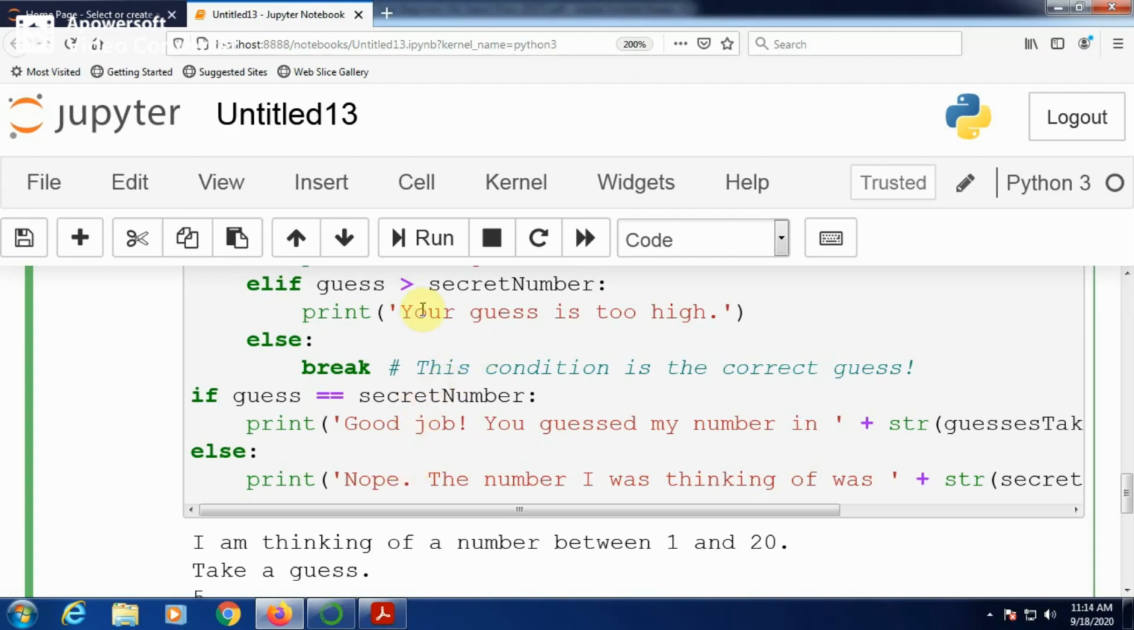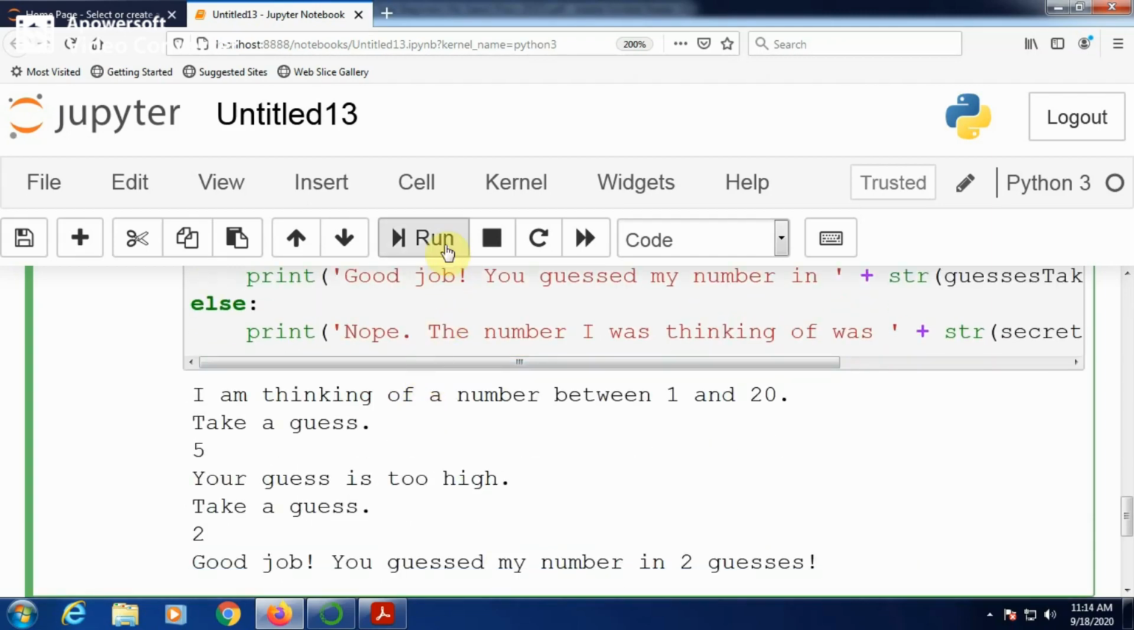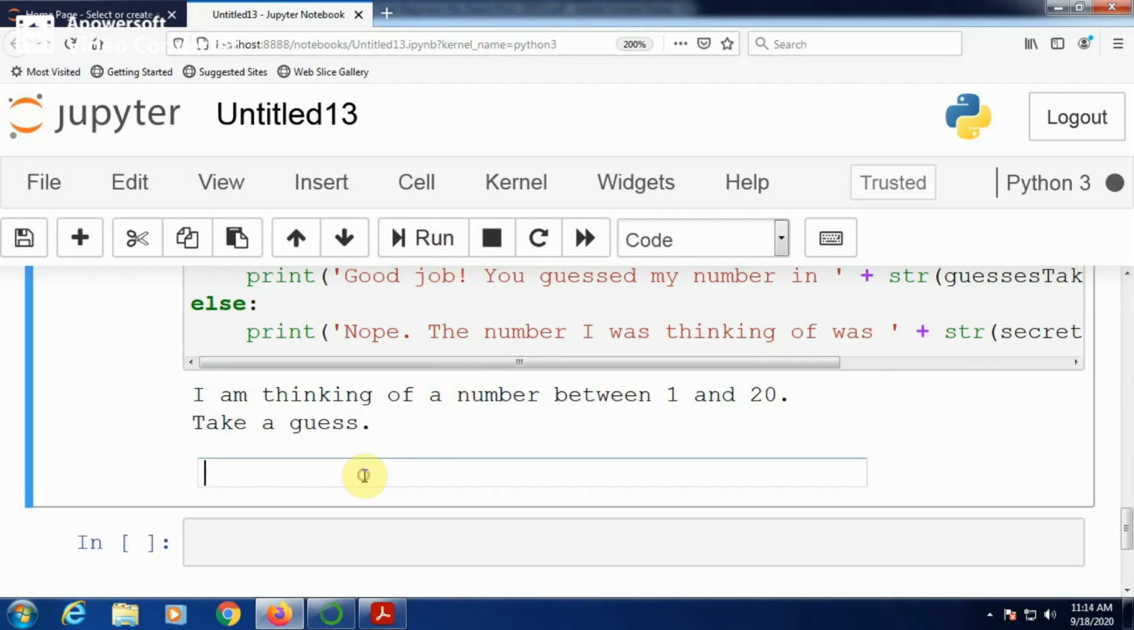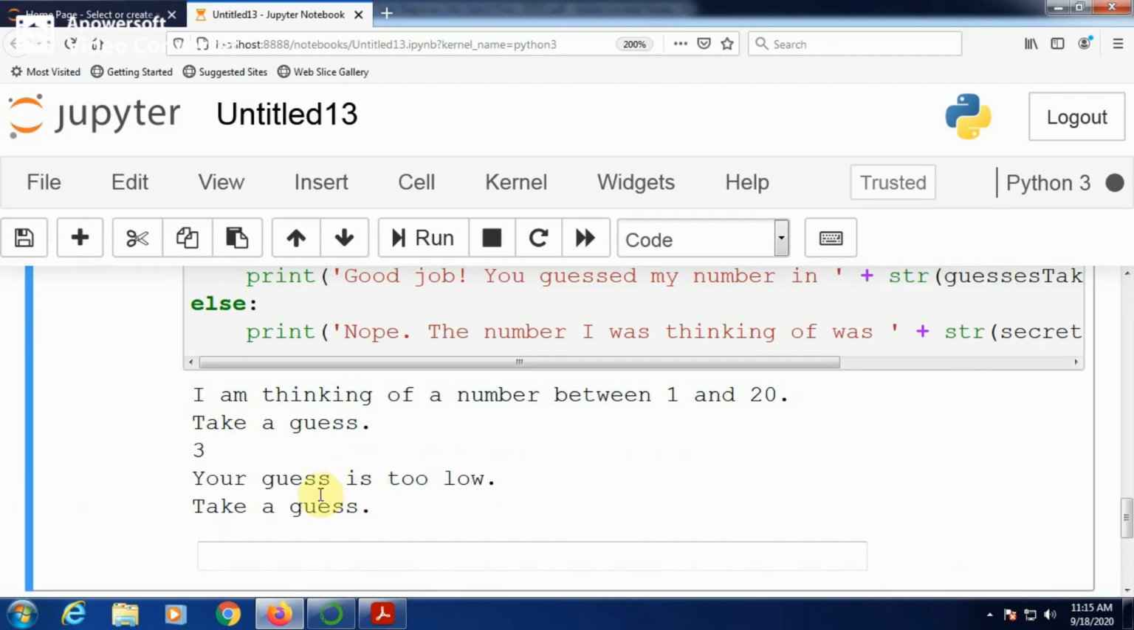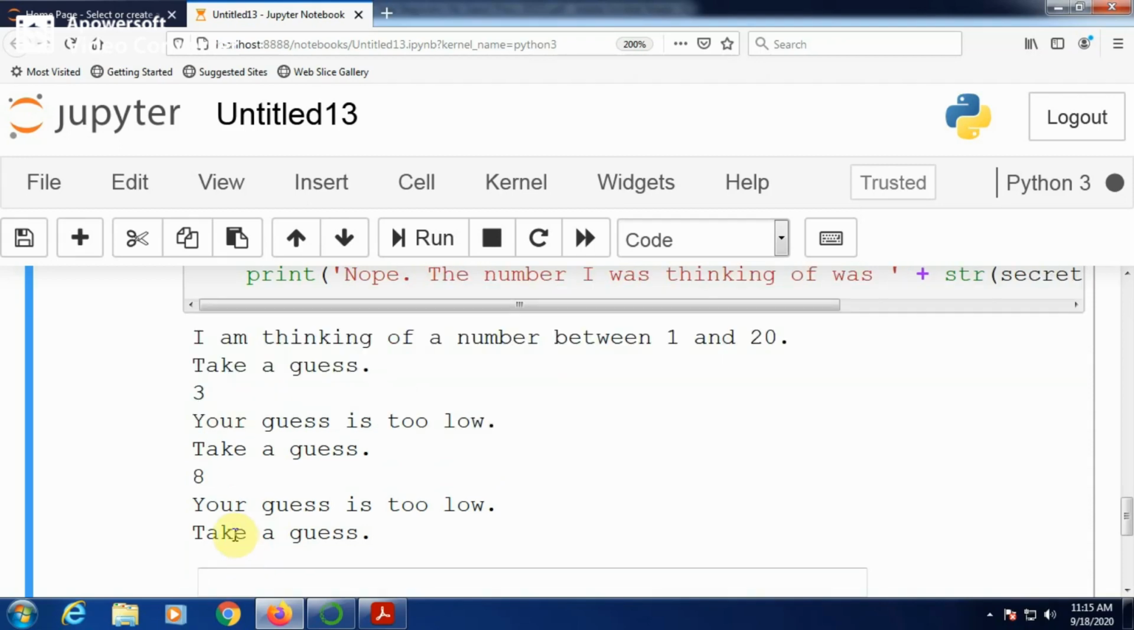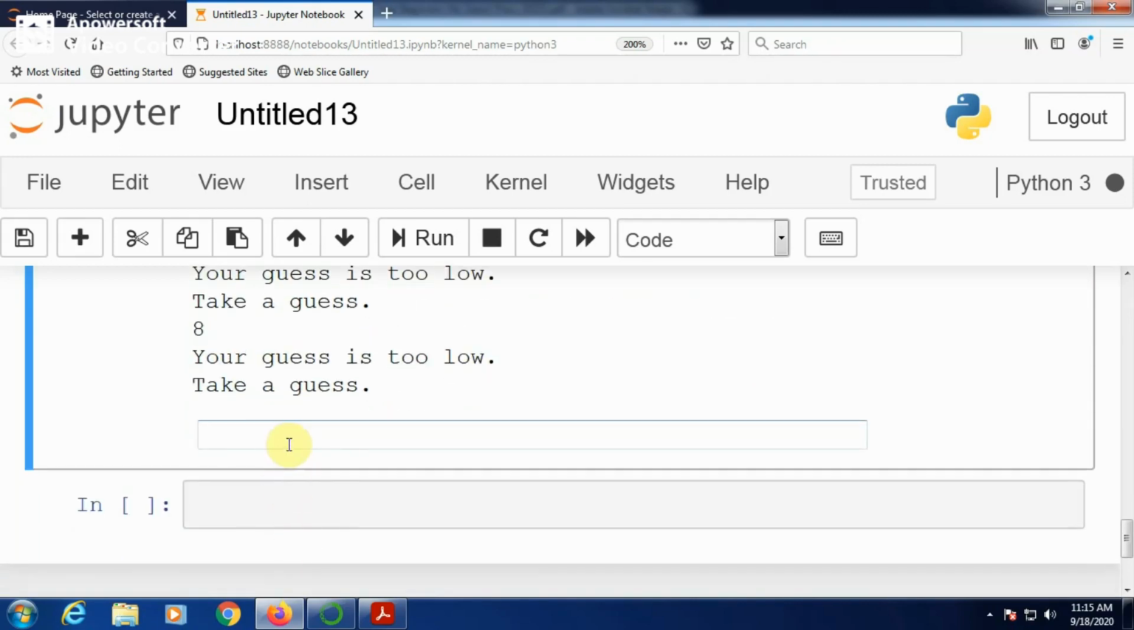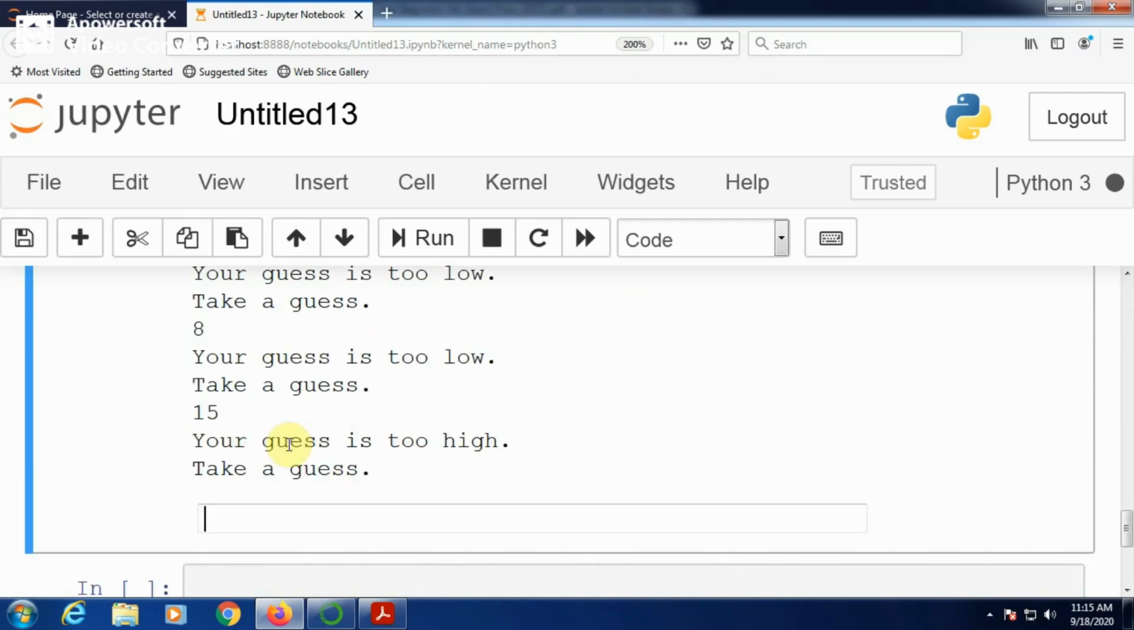If you try to run this program, first it generates the number and asks for input. If you input 3, enter. Now it says your guess is too low, because the generated secret number is higher than 3. Once again it allows you to input. If you input a higher number, 8, enter. See, now also your guess is too low, because the number may be more than 8. If you input 15, enter. See, your guess is too high, because the generated number is less than 15.